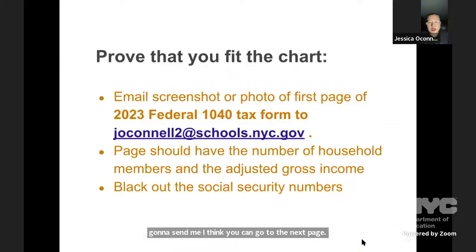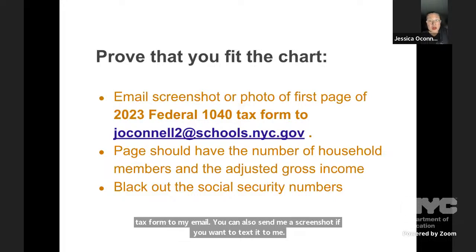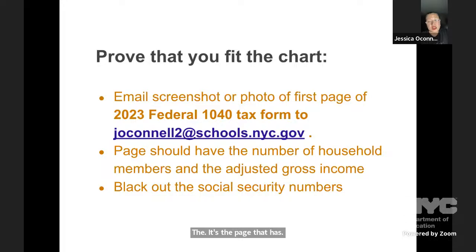To prove that you fit the chart, you can email a screenshot or a photo of the first page of the 2023 federal tax form to my email. You can also send me a screenshot if you want to text it to me. It's the page that has the number of household members and the adjusted gross income on line 11. Go ahead and black out the social security numbers. I don't need to know that. I just need to see how many people are in the household and what's the adjusted gross. That's what I use to check against that chart. Okay.